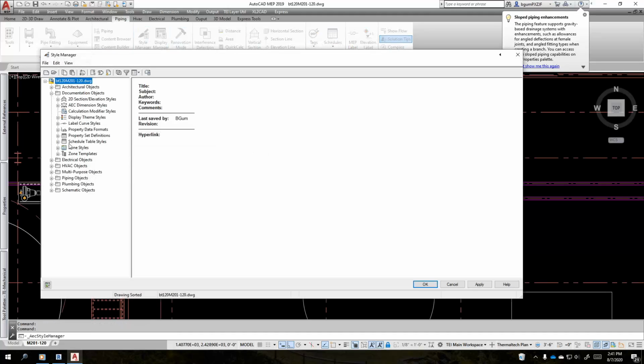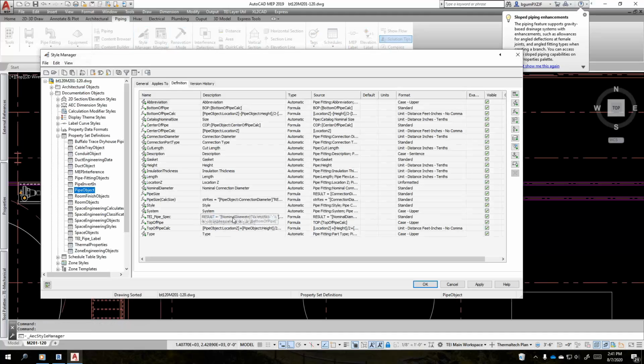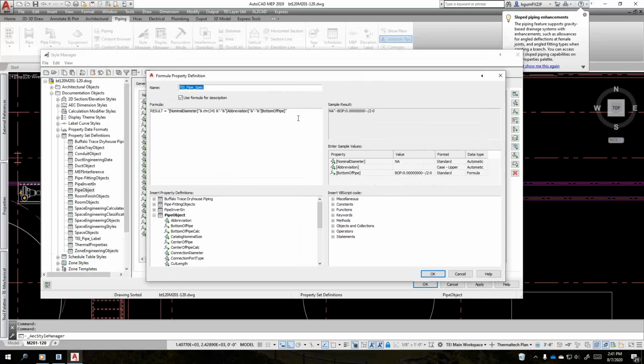So I'm going to come back up here to Document, or Style Manager, Property Set Definitions, Pipe Object. This is the one that I created, and I just want to talk about how you can combine these together. For whatever reason, I had a lot of trouble with this, and I felt as though there were several nuances. Essentially, we want the nominal diameter parameter. We want the system, which is also known as abbreviation. So down here, you can either select system or abbreviation. System here would literally spell it out as chilled water return, for example, versus CHWR, and then bottom of pipe. So I'm going to hit cancel here.